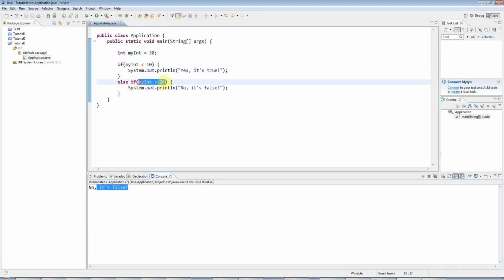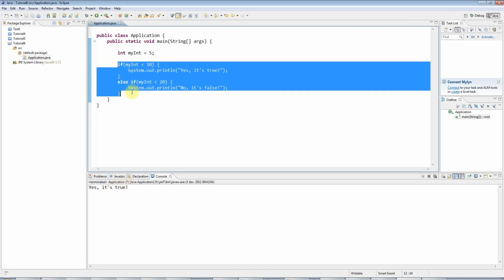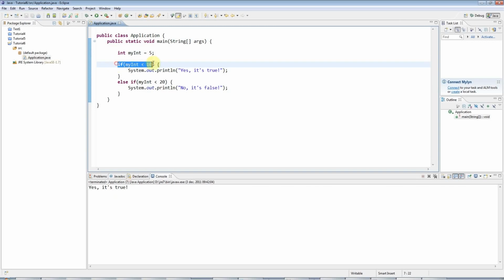What happens if I say else if my int is less than 20 and set it equal to 5? Now both conditions are true, but if I run it, as you can see, these are mutually exclusive. So it's saying if it's less than 10, yes, do this, forget about everything else. And that's the idea behind else if. This is an alternative. So if this clause is true and it does this, it's not going to do this. This only happens if this isn't true and this is.